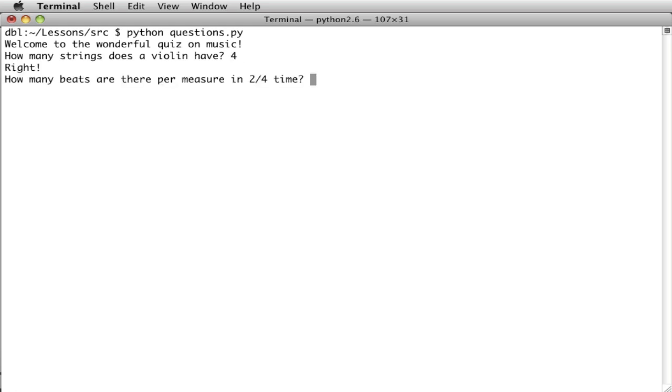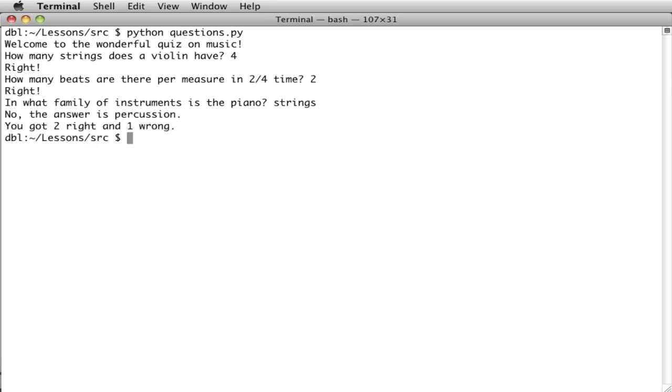4. How many beats are there per measure in 2/4 time? Well, if you're a musician, you probably know that's 2. And in what family of instruments is the piano? Well, it's got strings. Is it in the strings family? No, the answer is percussion. We got 2 right and 1 wrong.